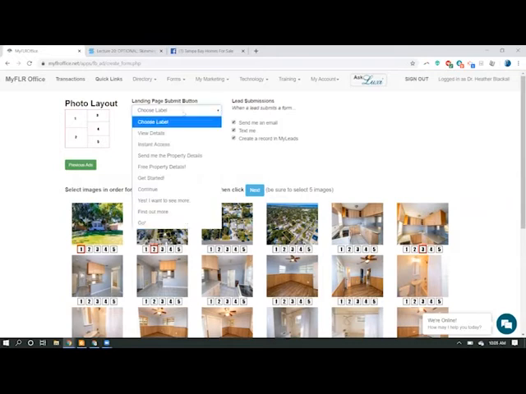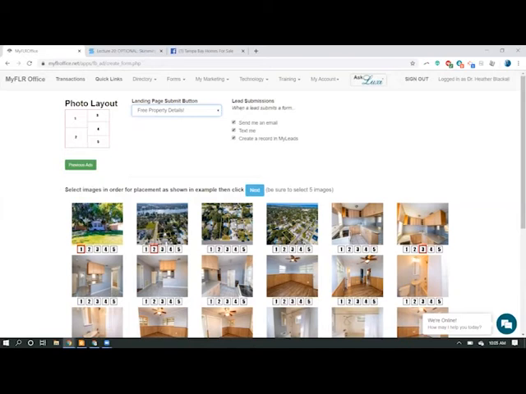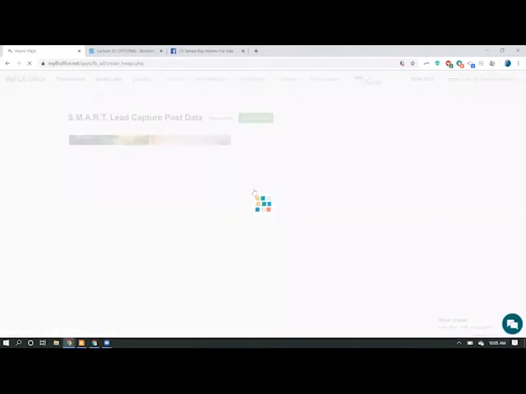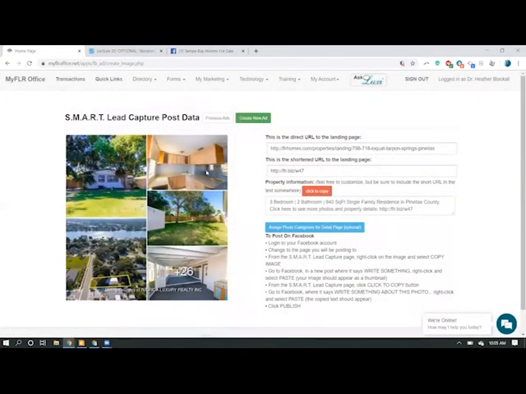And then pick your button, basically. What do you want your button to say? In this case, I'm just going to say free property details. When a lead submits a form, you're going to get an email, get a text, and it creates a record in My Leads. I encourage you to leave all 3 of those checked. When you click next, it'll pull this information in. The 5 photos I selected are here, and it shows that there are 26 other photos in here as well.